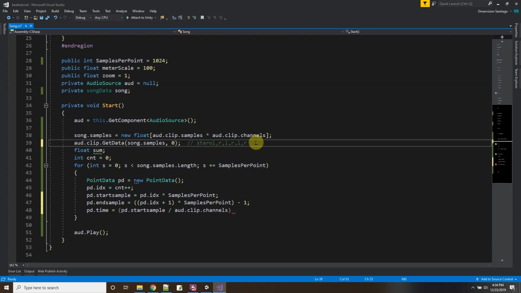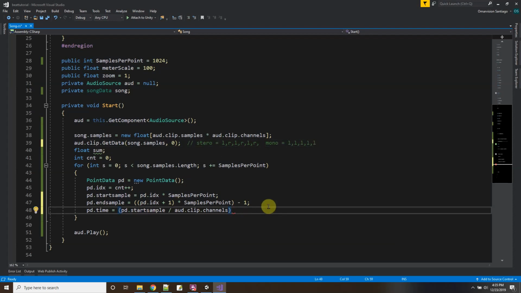Okay. But if it's not stereo, if it's a mono track, then it's just going to be, well, just say left, left, left, left, left. Okay, so over here, I'll say whatever the start sample is, divided by the audio clip channels, and then how many samples per second are in this audio clip. So audio clip dot frequency, that says how many times the actual sound was sampled per second. So if I just do this little math here, that should give me the time, the seconds.